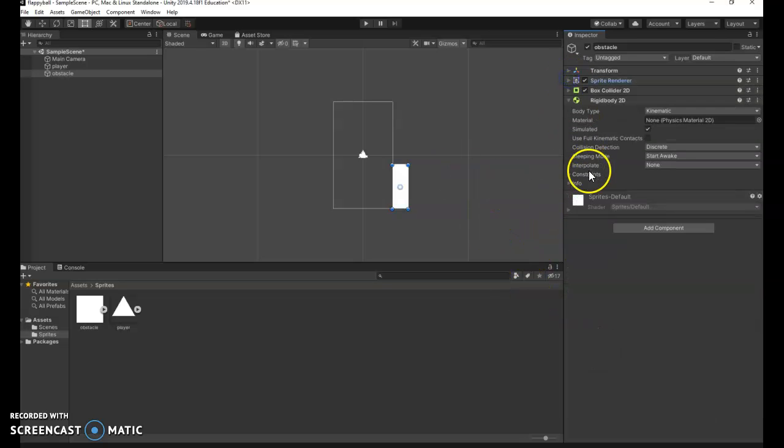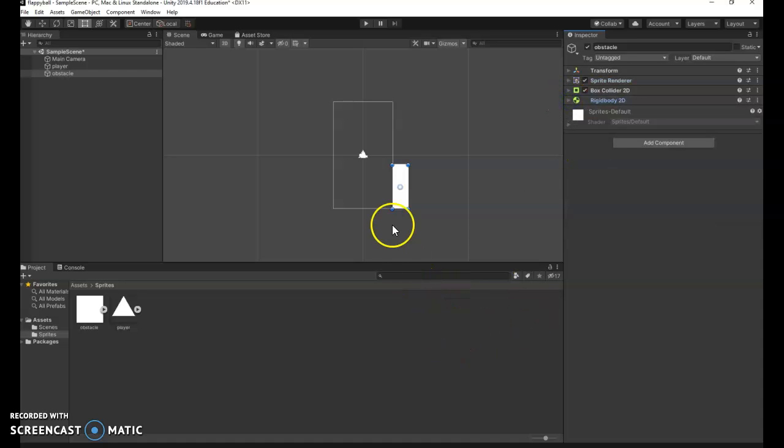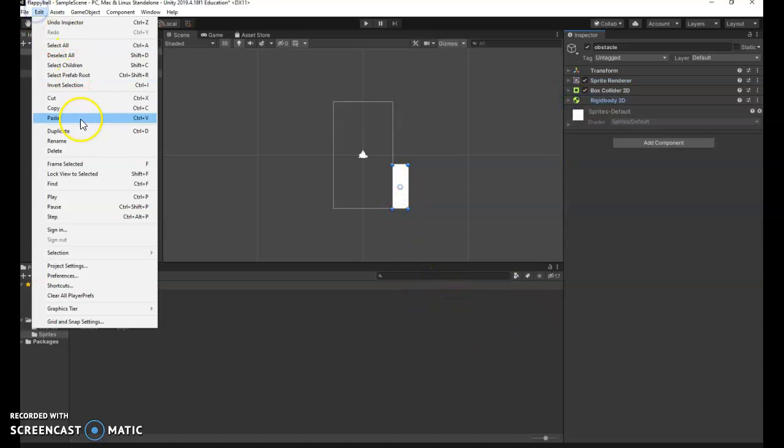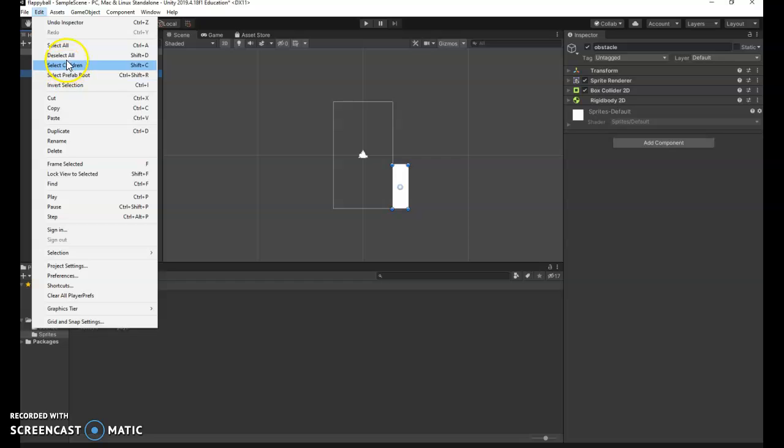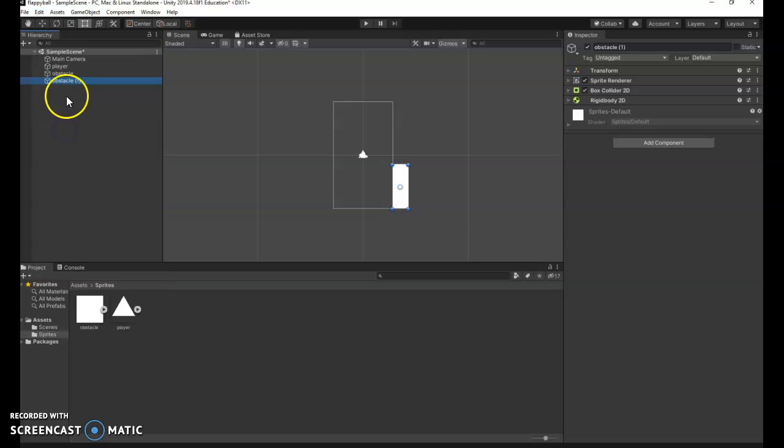I'll collapse these down for now so we can work with that. And then I'm going to duplicate that obstacle. There we go. And I want these to be grouped together. Let's bring this up to here. Maybe a little bit more space in here. And then once I have that, I want these to be grouped together.